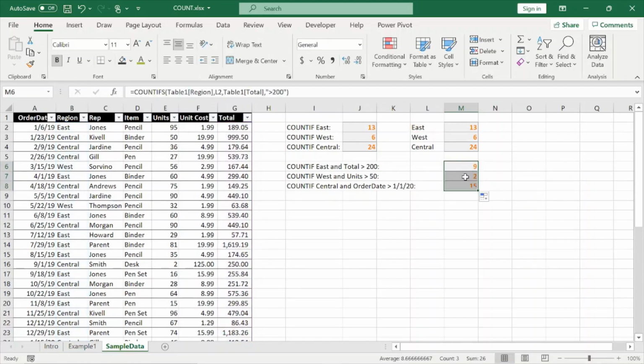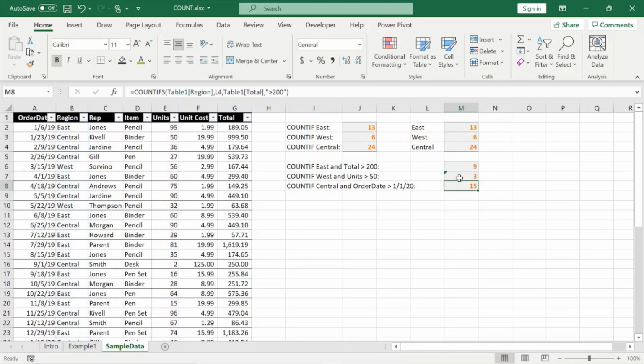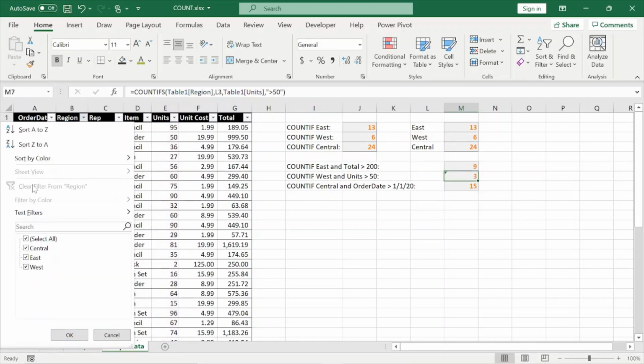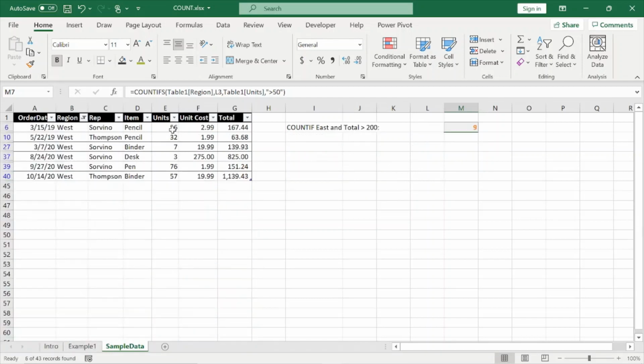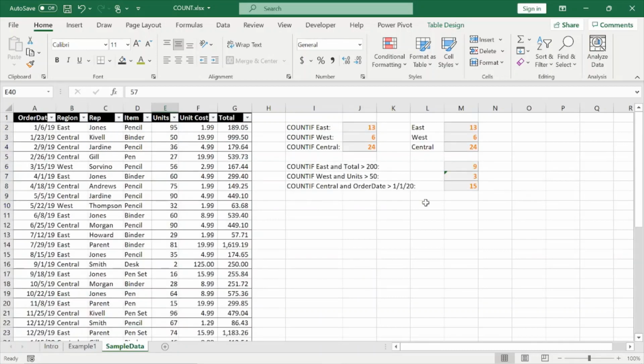I'm just going to pull this down to get us set up for the next ones. Notice again it's pointing towards L3, it's already pointing towards west, which is what we want. Except instead of pointing towards total, we now want to look at units, right? Because we're trying to find out if units is over 50. And then we're just going to edit this to be 50 instead of 200. And this one's actually really simple to check. So if we just go to region, we just select west. Notice we have 1 that's over 50, 2, 3.